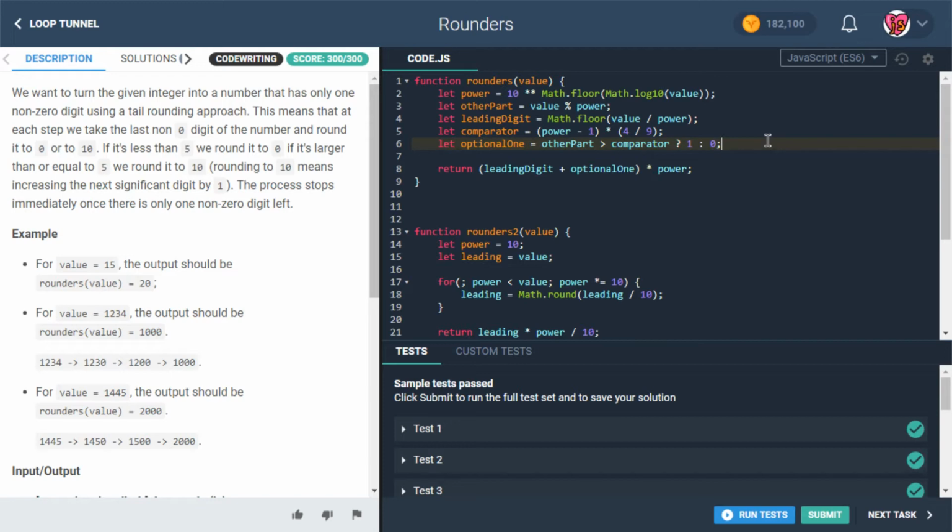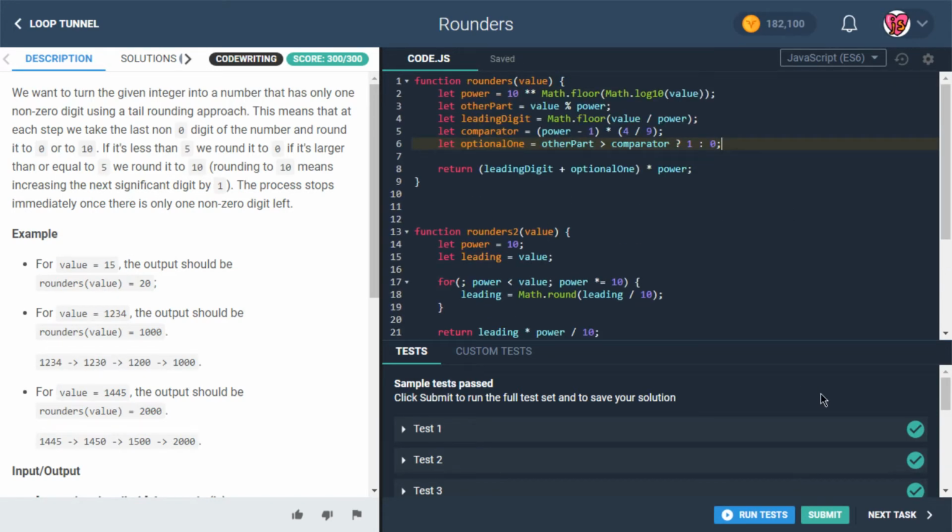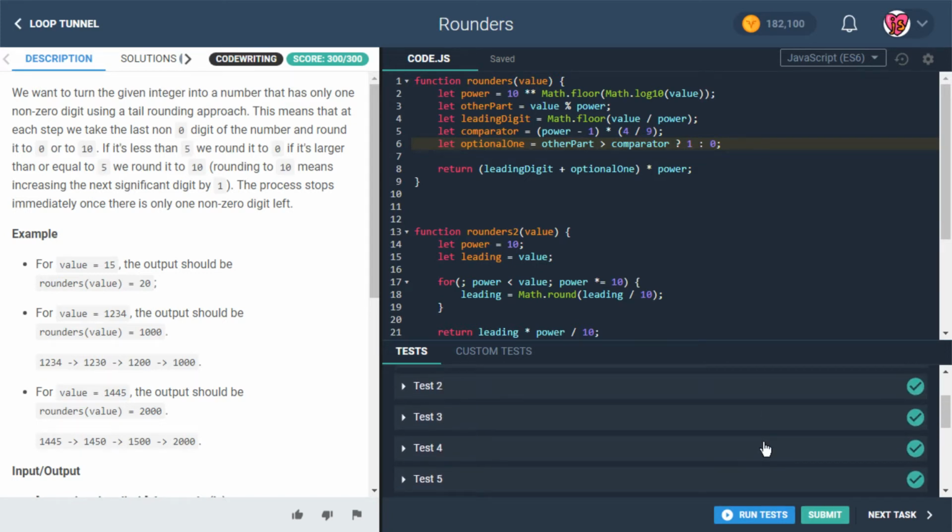Let's see. There we go. Just checking to make sure it wasn't one of our other functions here. They don't have the name rounders, so that's fine. This is working. Okay, good. Nice. All right, so I like this. I think it's pretty smart.